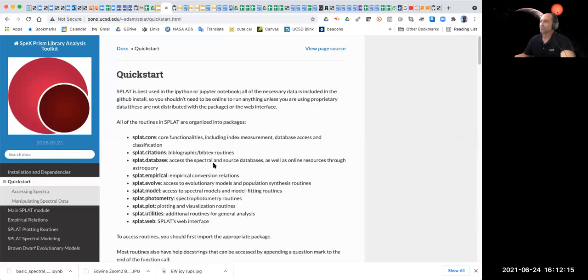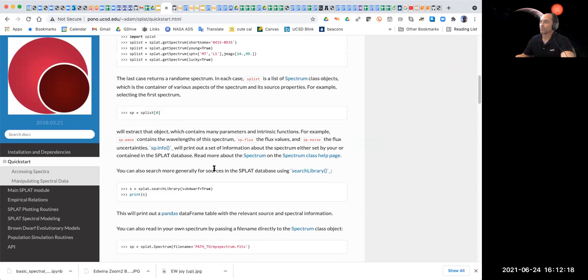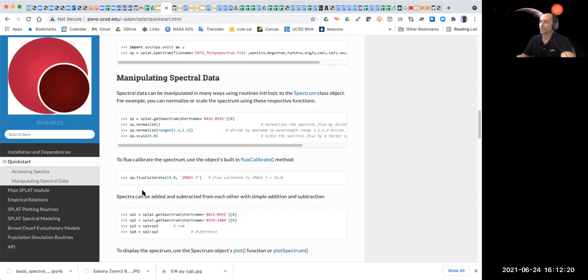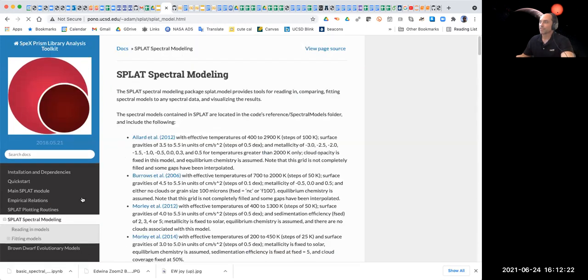There's a nice quick start section here that will actually cover some of the things that we're going to be doing today, and then some details about things like spectral modeling and stuff like that. So if you want to look through that on your own time, you're more than welcome.